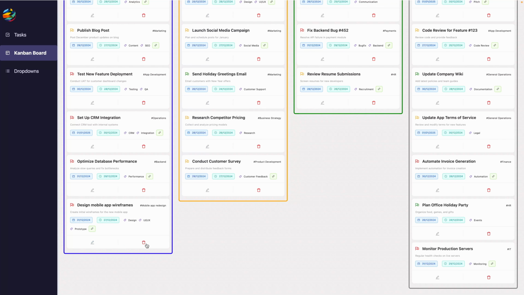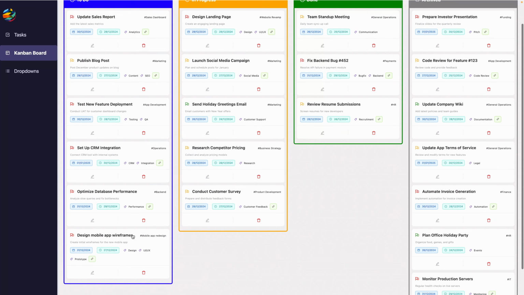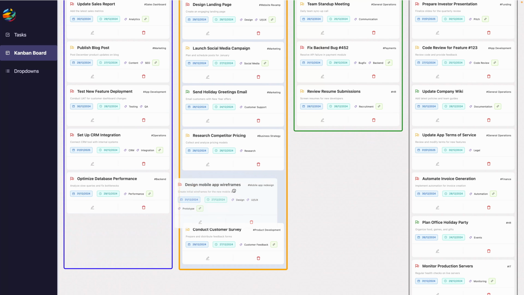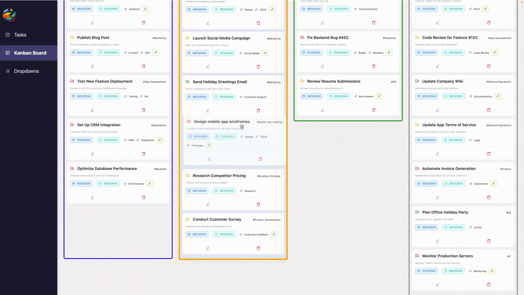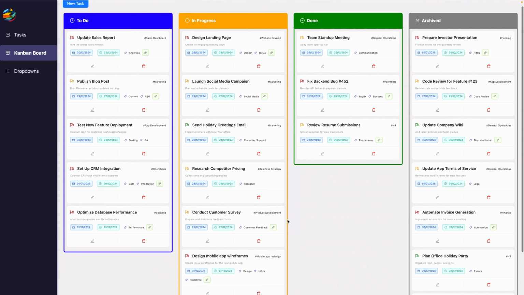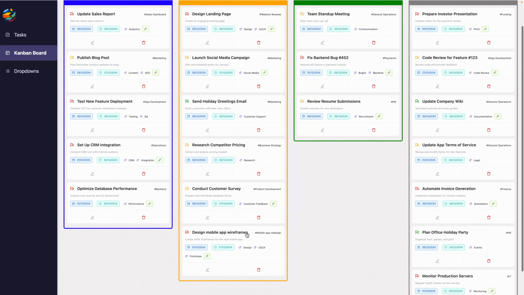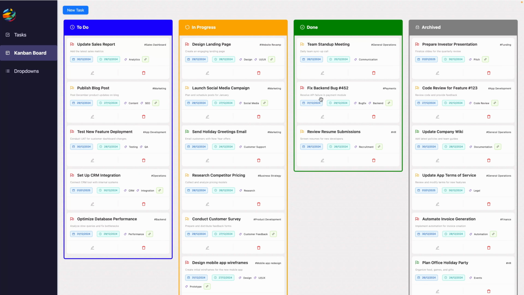Let me demonstrate the powerful drag and drop feature of our Kanban board. Watch how seamlessly we can move tasks between different status columns. I'll take this task and drag it from To Do to In Progress. Notice how the columns highlight as I hover over them, providing clear visual feedback. You can move tasks to any of our 4 status columns: To Do, In Progress, Done, or Archived.